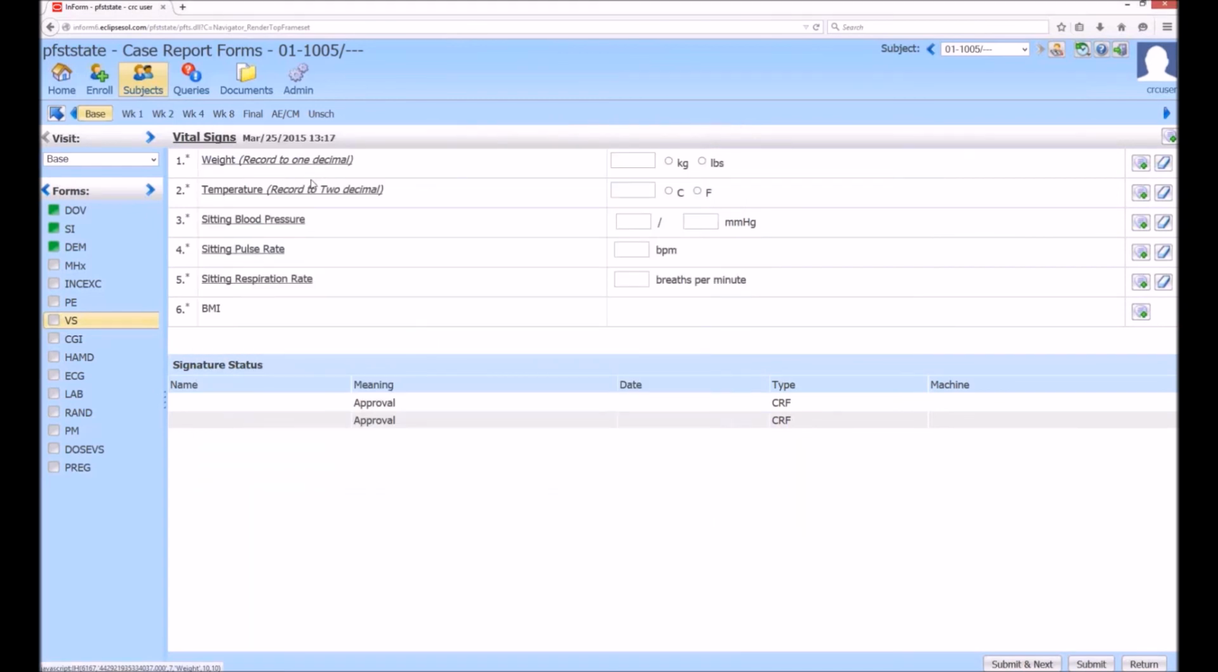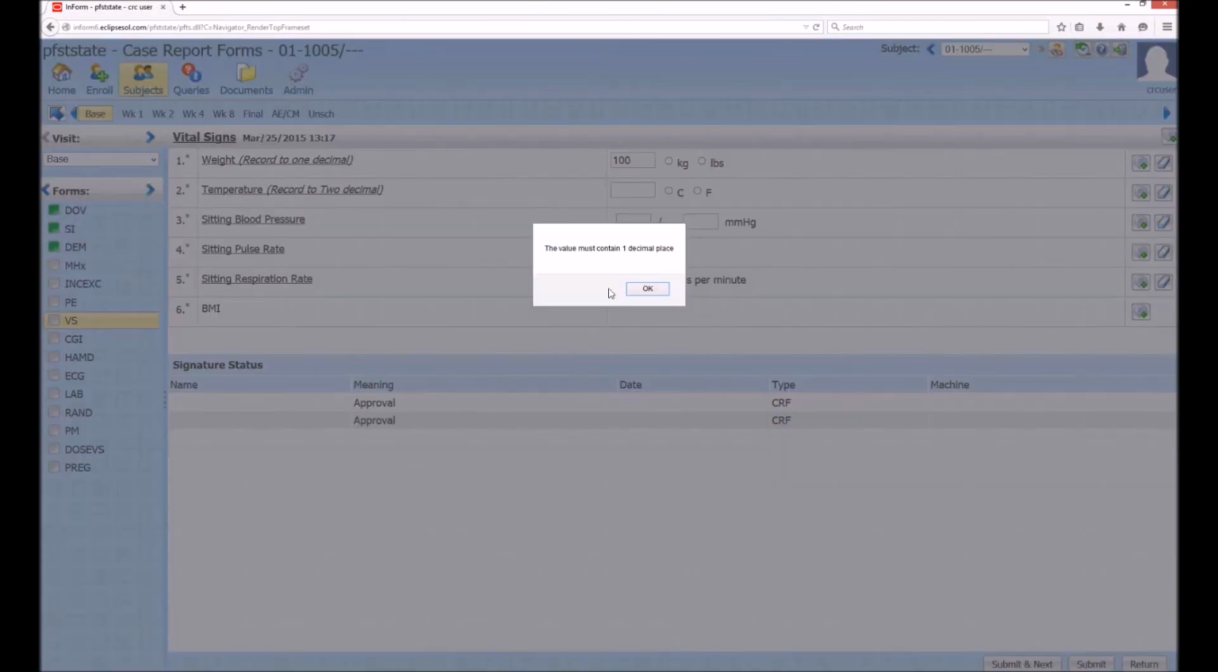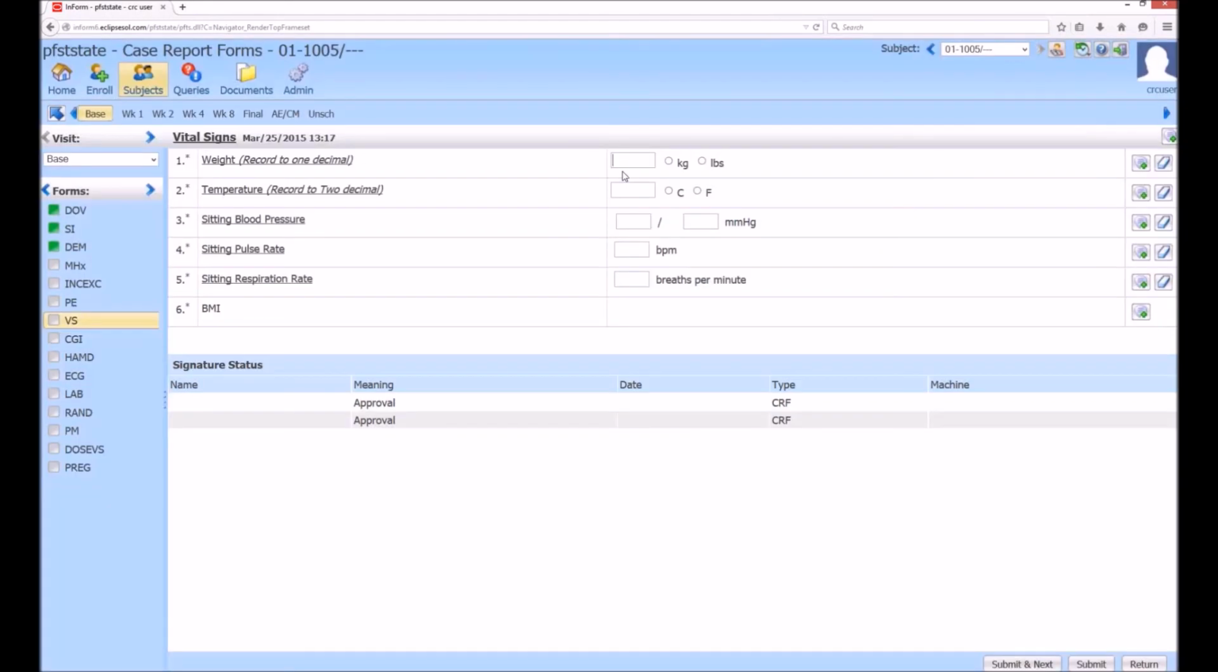Here we have a little note on the item that it's recorded to 1 decimal place. So I'm going to go ahead and try to just enter 100 pounds. And we have a hard stop here that says we have to actually have a decimal place. So I can go in and do 101 and select pounds. It will now let me go on to my next item.